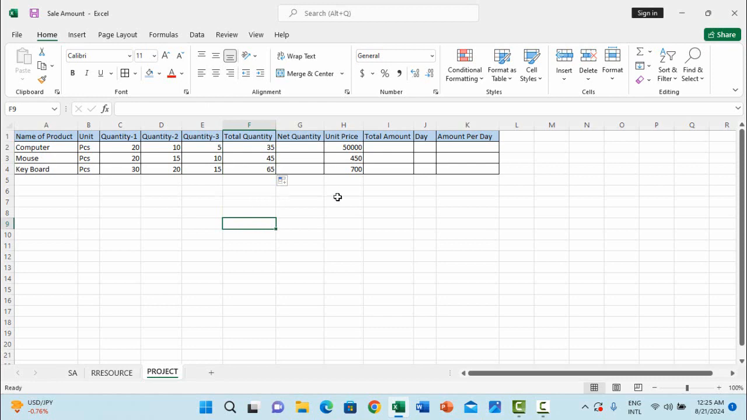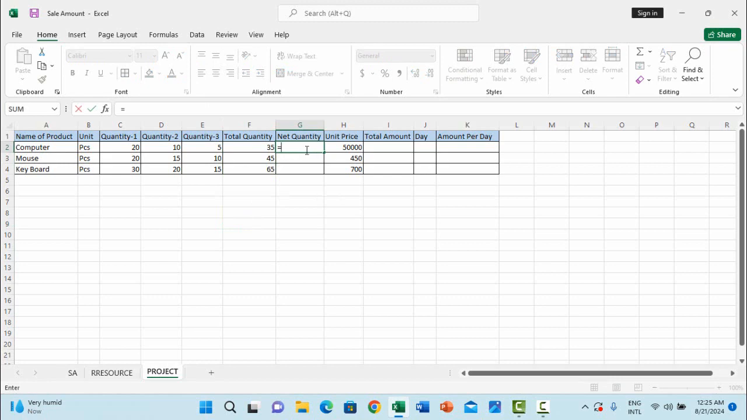Now I will calculate net quantity. Put up equal sign in net quantity column. Click cell of quantity 1 column. Put up plus sign. Click cell of quantity 2 column. Put up first bracket. Put up minus sign. Click cell of quantity 3 column. Press enter.